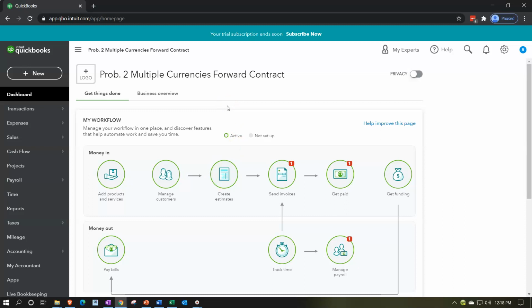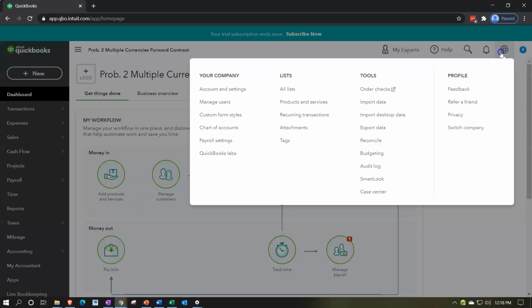In the prior presentation, we set up the 30-day free trial so we can practice with the multiple currencies, which is an advisable step given the fact that once turned on, you can't turn off the multiple currencies. Now that we're in our QuickBooks system, let's turn on the multiple currencies by going to the cog up top.